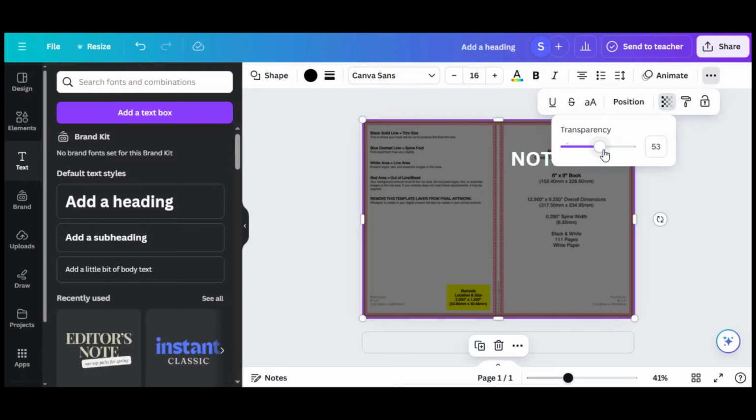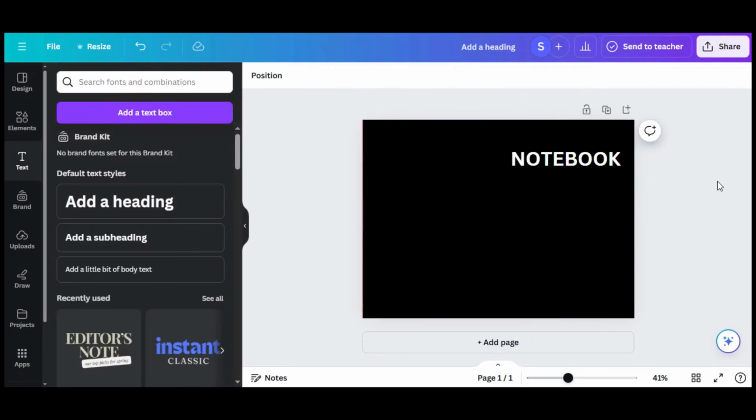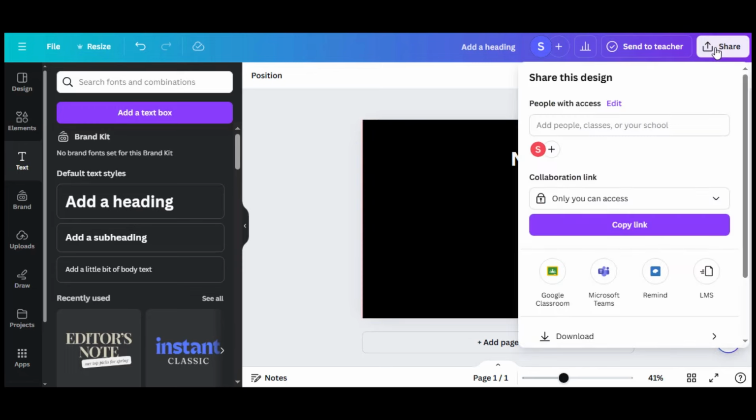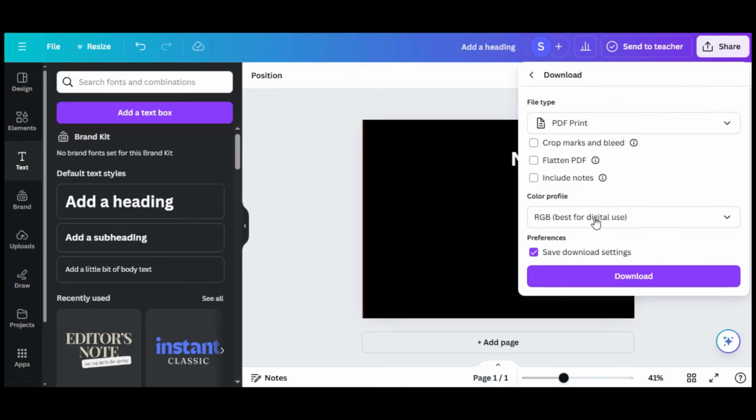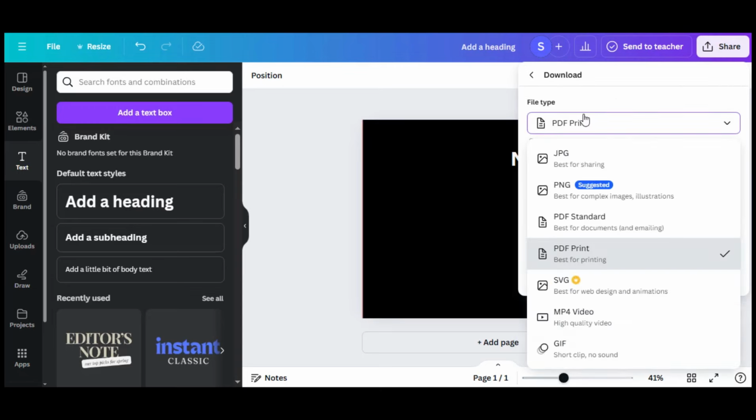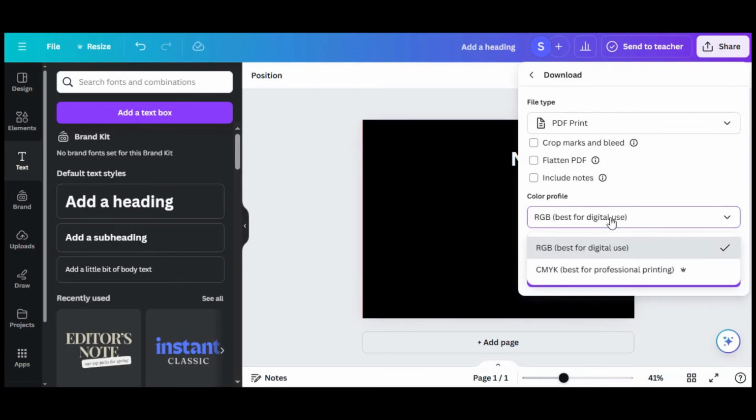Once you're happy with your design, it's time to download it as a PDF. Click on the Share button in the top right corner, then select Download. Choose PDF Print for the best quality.